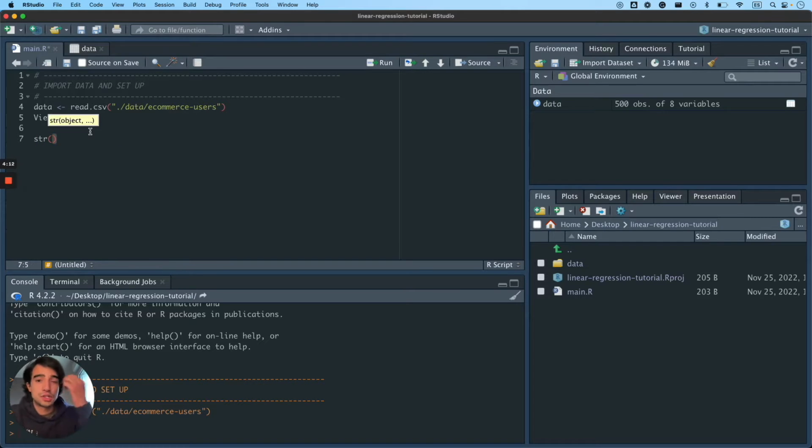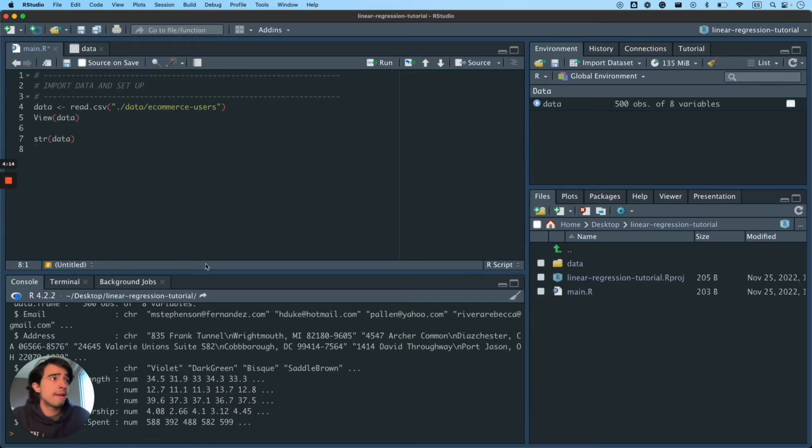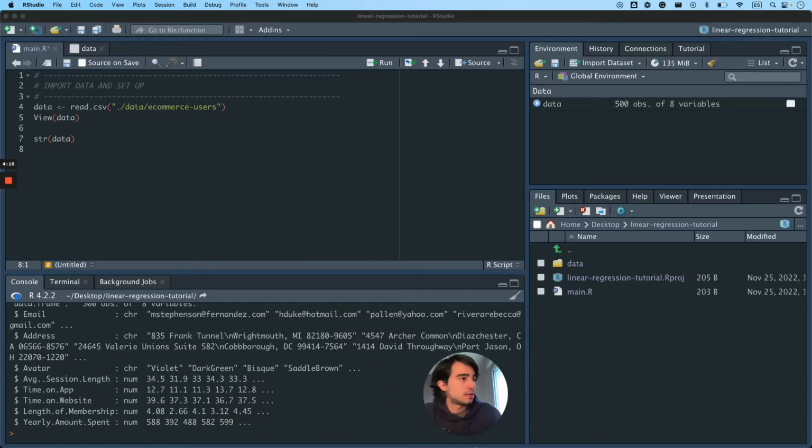To do that, we're going to check the structure of the data. And I'm just going to move myself over there so that you can see what's going on here.